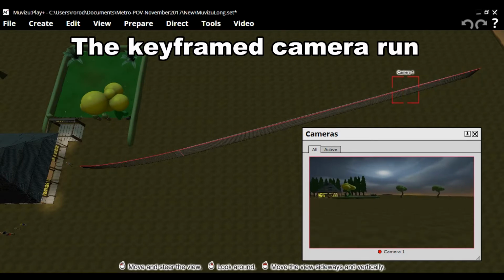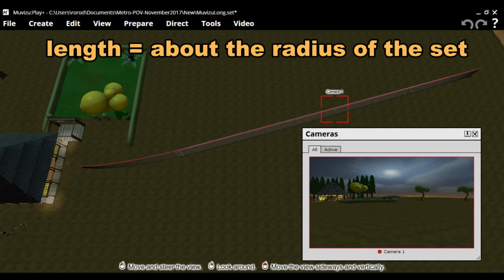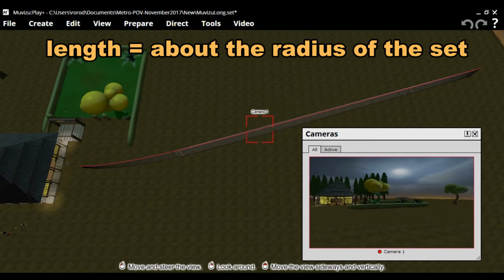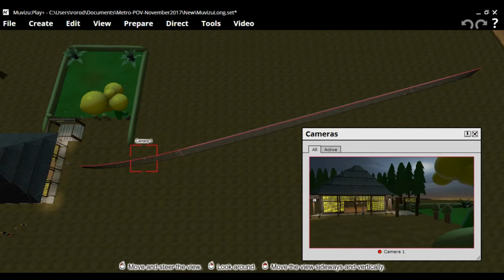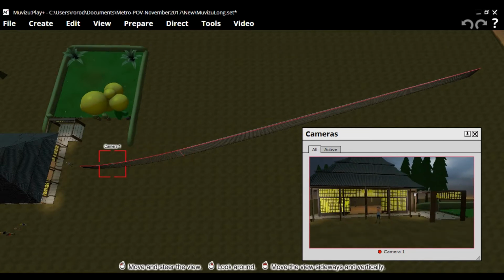As I said, it was about half the radius of the whole set. Longest one I've ever done. No particular reason, just to see if I could do it.